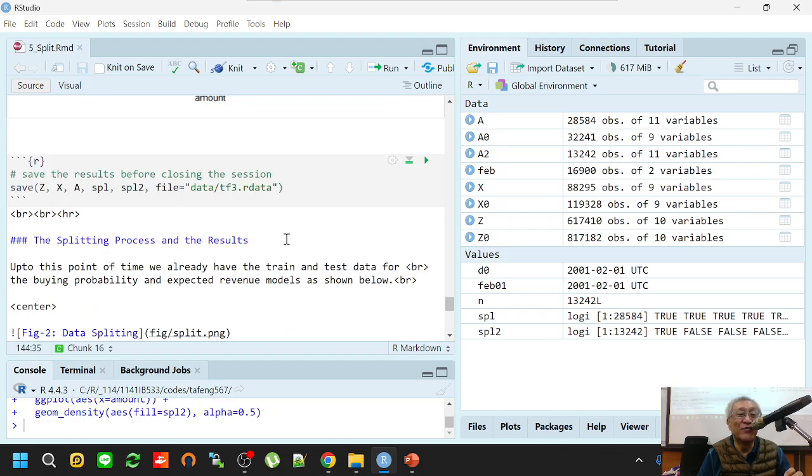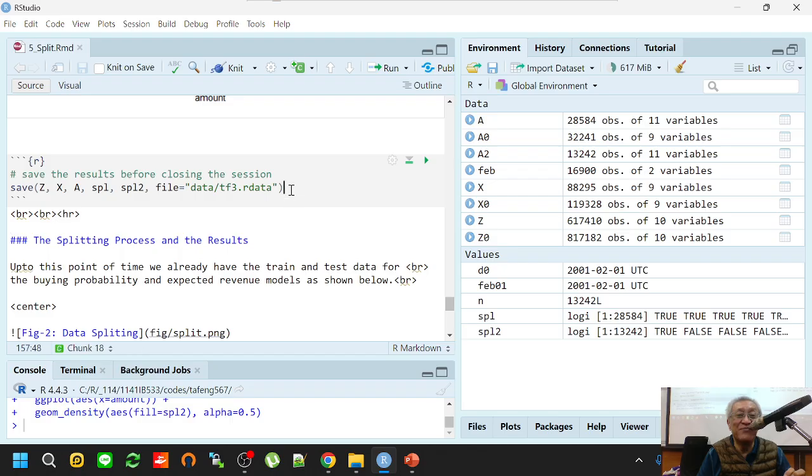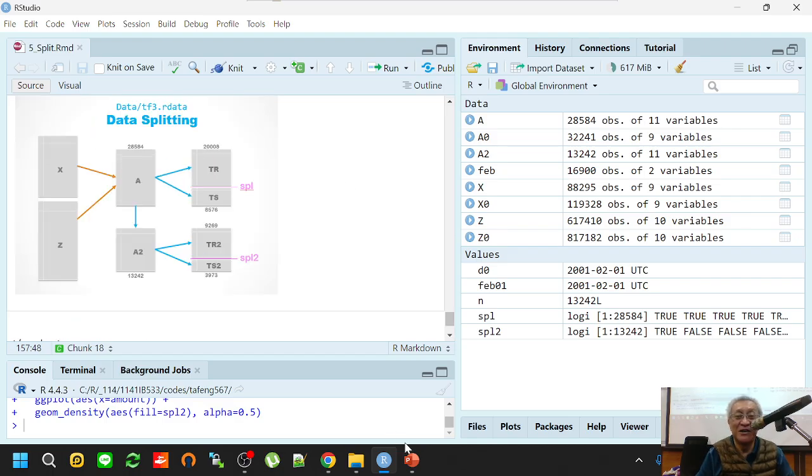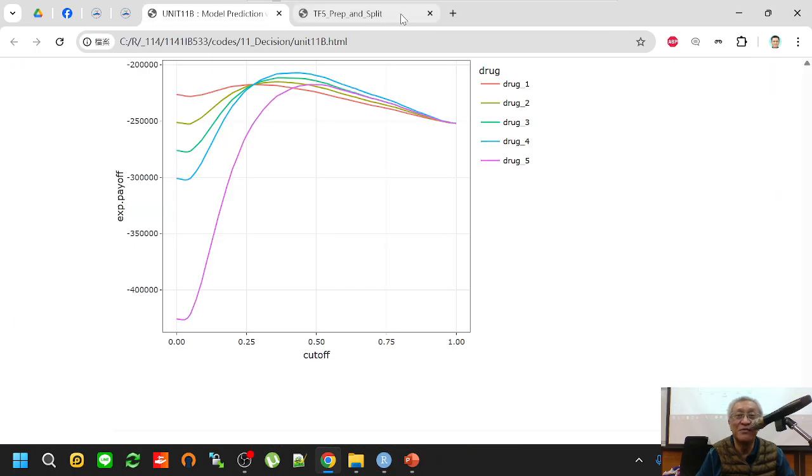Before going on, we save all of this data. Up to this point, we have completed the data splitting process. So we save this data for later use, and then we already have the data to build our model. The result is something like this. Let me show it here. I think it will be easier.